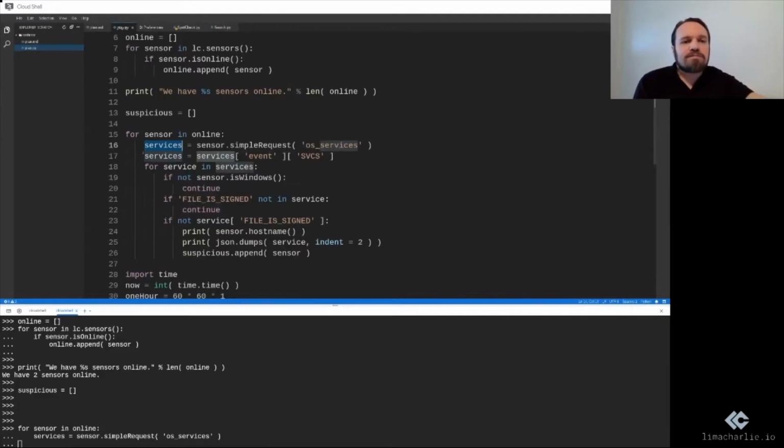So in our case, we will take a specific part of the response, which is in the event. The data coming back has an event and routing. So two components. Routing is just information about the host where this is coming from. Event is the payload, the data. So we're going to take the data and we're going to look in SVCS, which is services. That's going to be the list of all the services that are on this box.